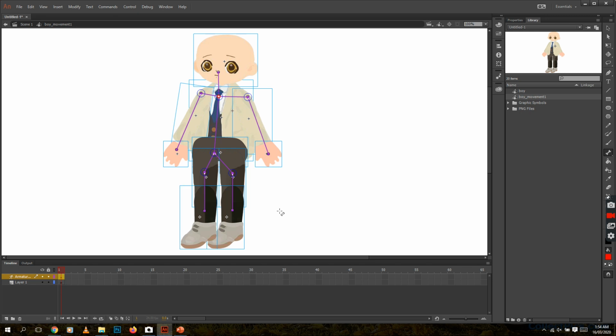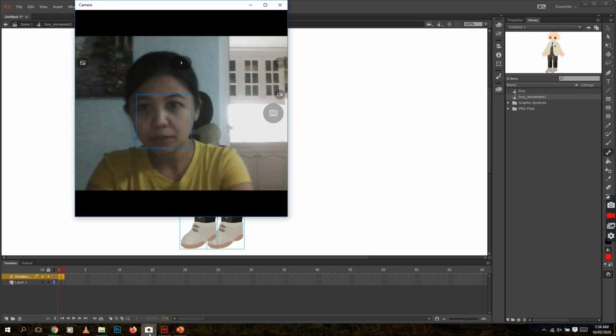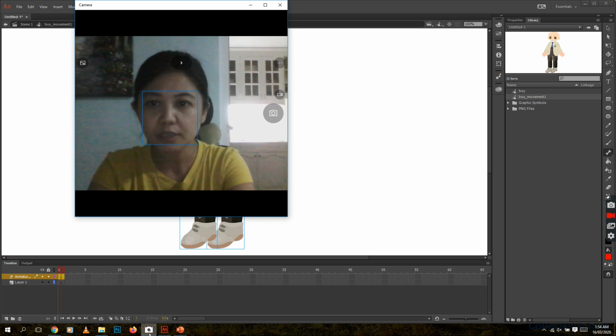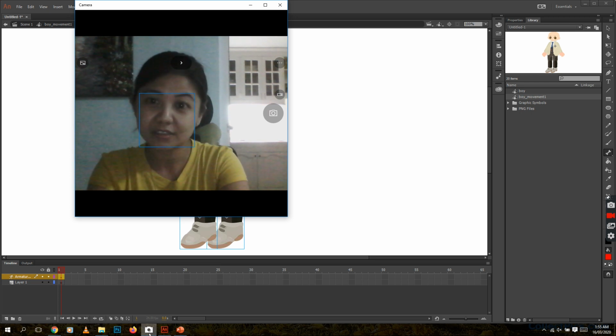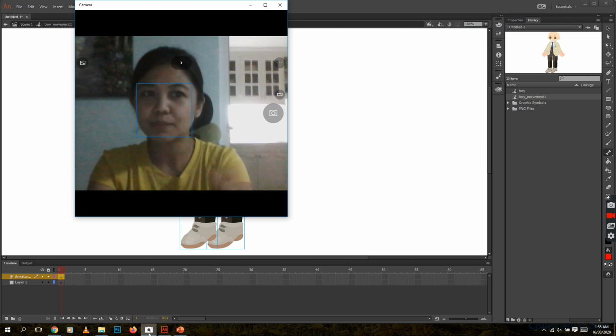So we now have an armature for our character, and take note, it automatically creates another layer, which is the armature of the character. So later on, we can now make the movement of our character by moving the bones to the angle that we want to have for the body part of the character.